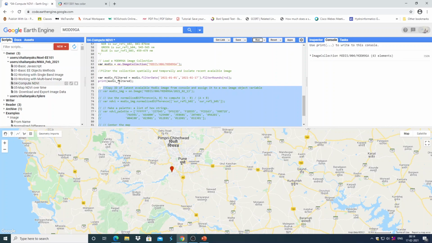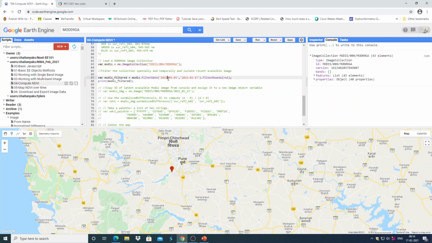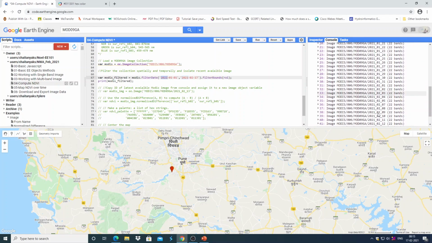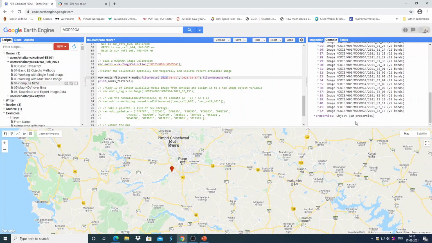This print statement is printing a filtered image collection, which has 43 elements. In 1.5 months, there are 43 images. Starting from 1st January 2021, it is actually a daily image. So if you want to plot a daily NDVI plot for any point, you can use this MODIS data instead of going for Landsat data.